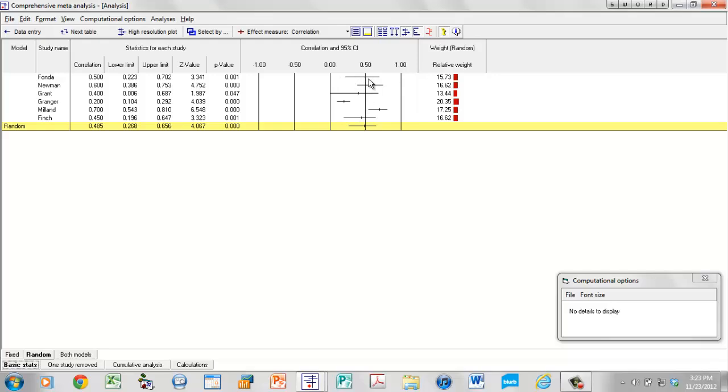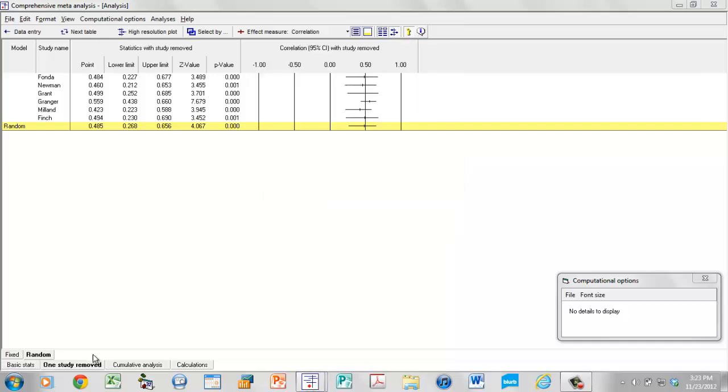Each line over here obviously represents the effect size and confidence interval for a single study. And down here what we have is the effect size and confidence interval for the summary effect. We can click this tab which says one study removed, and now what we have on each line is no longer the effect size for that line. Rather, it is the summary effect based on all studies except for the current line. So for example over here, this effect size and confidence interval is the summary effect for a meta-analysis that uses all studies beginning with Newman and through Finch, but excluding Fanda.